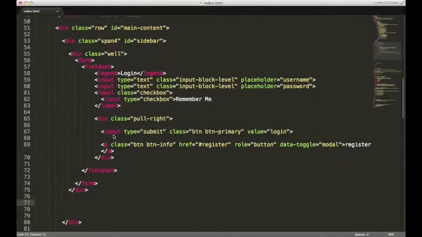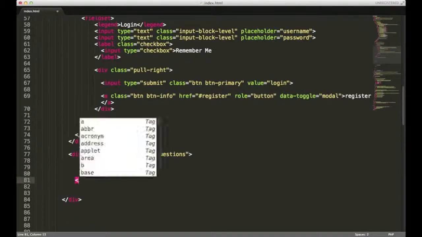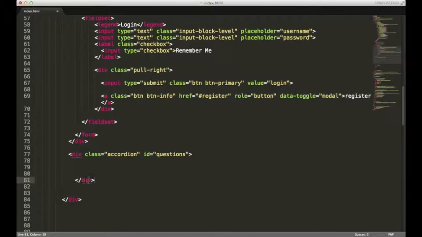Let's get started. I'm going to switch over to my index.html file and I'm going to open up a div. And it's going to have a class of accordion. I also need that div to have an ID, and we're going to give it an ID of questions. Okay, close that out. And within that div, I'm going to need another one, and it's going to have a class of accordion group.